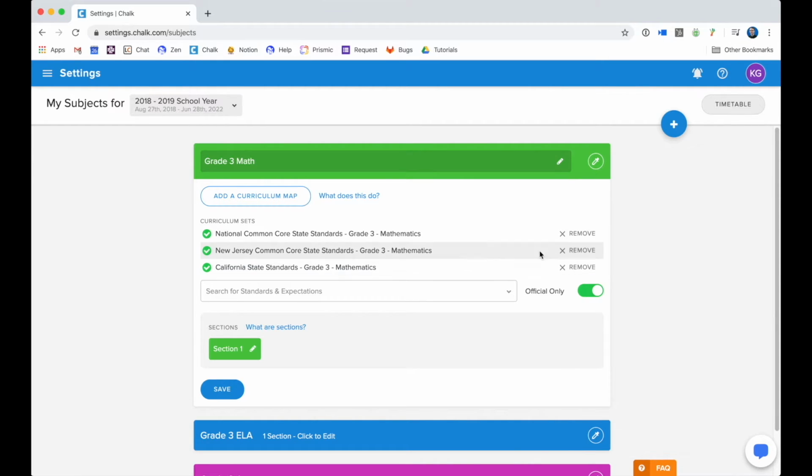Now that I'm on my subject page, I can take a look at my grade 3 math subject. So here there is going to be an Add a Curriculum Map button. If you don't see this here, it means that you might not be added to your institution, so please talk to one of your administrators at your school, and they can set up your account to be connected.